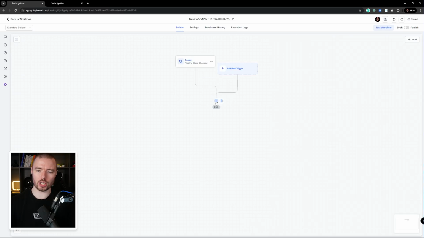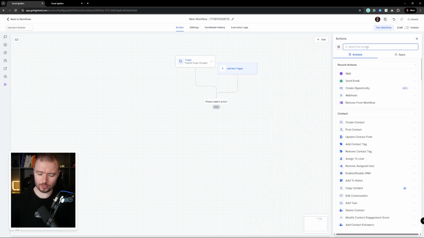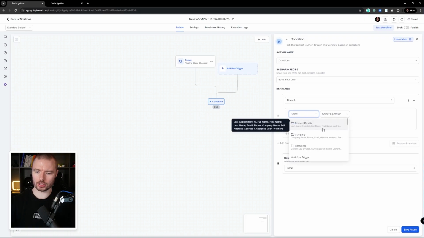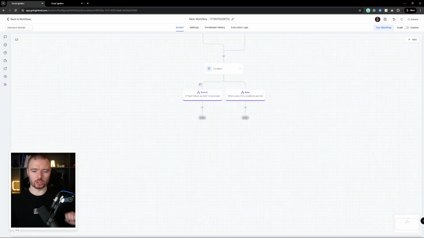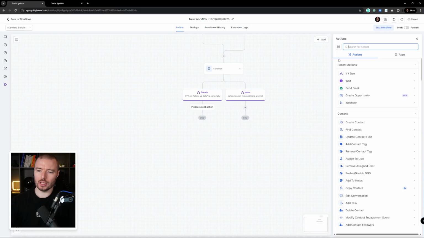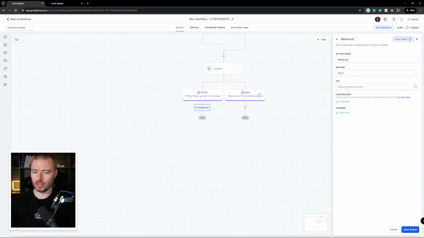And now we just need to check whether the opportunity next follow-up date, which will be a custom field at the bottom, is not empty. And then we can set that. So as long as that's not empty, we can actually set up a follow-up. Now, I can't actually finish this automation because what I end up doing is triggering a webhook to Make.